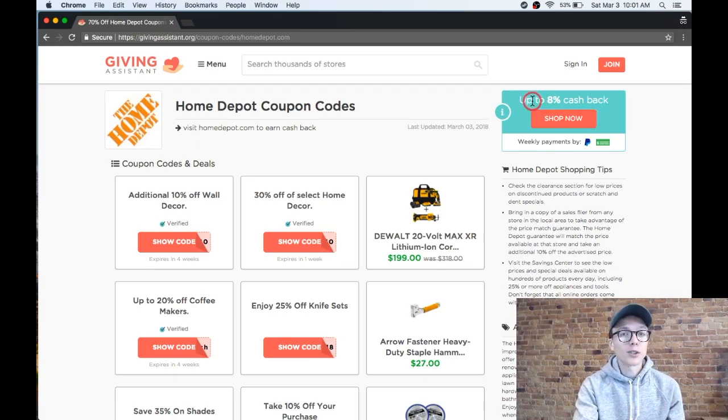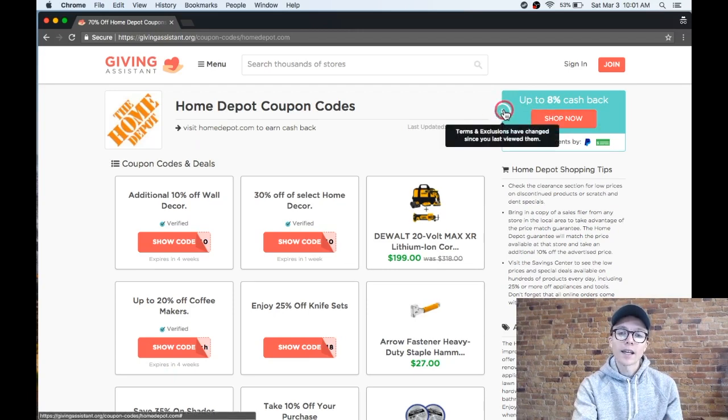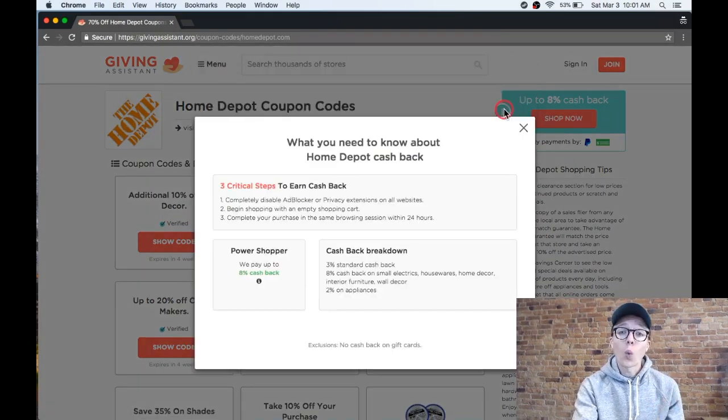Now, this is up to 8% cash back. So what you want to do is where it has this i, click on that because it's going to tell you when this applies and when it doesn't. So here it says cashback breakdown. It says standard cashback is 3%, but you get 8% cashback on certain categories like small electrics, housewares, home decor, interior furniture, and wall decor. So traditionally, you're only going to get 3% back, but you can get up to 8% back using this website.